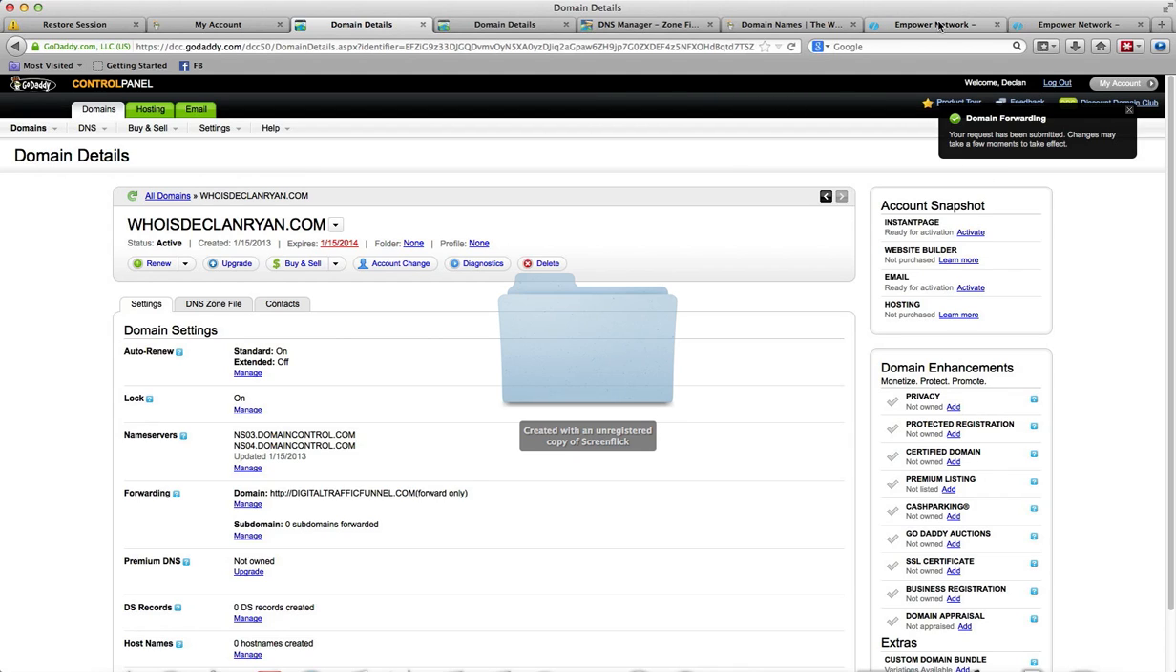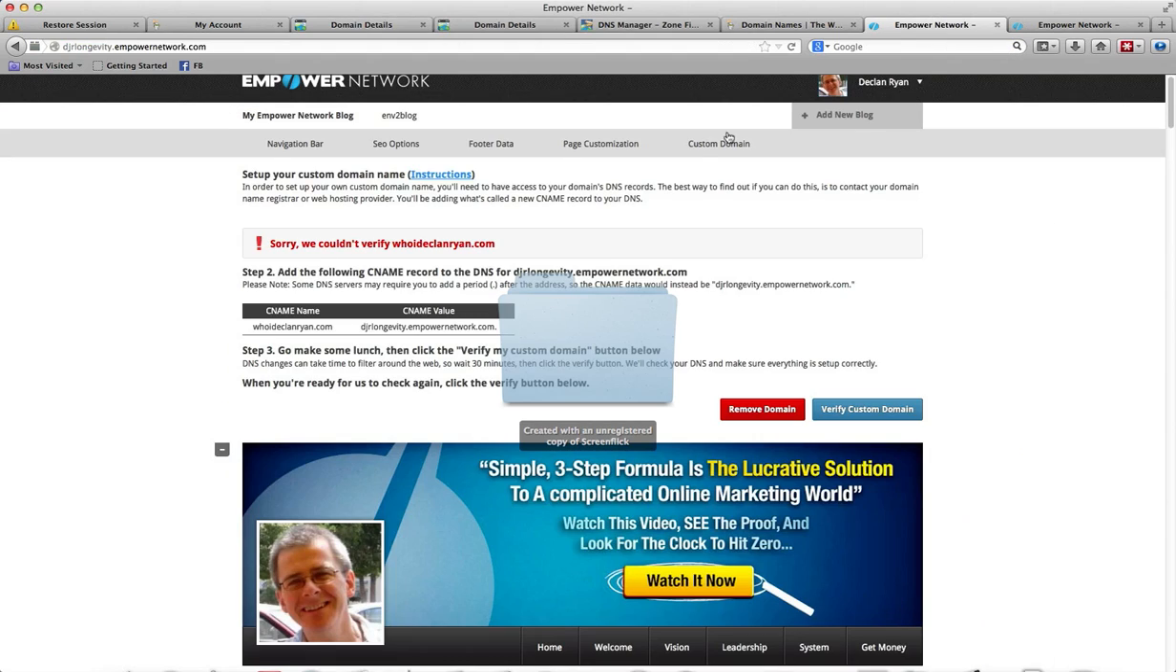Now what happened with the Empower Network was it was refusing my domain name because it couldn't be verified because it hadn't forwarded. To be honest, I'm not too sure if it'll work just now. I'm going to try it again because it might need an hour for it to verify. As it says, DNS changes can take time, so wait 30 minutes. I'm going to give it a try now and see if it works. If not, then I'll get that same notification up there again. And no, it'll have to wait for a moment.